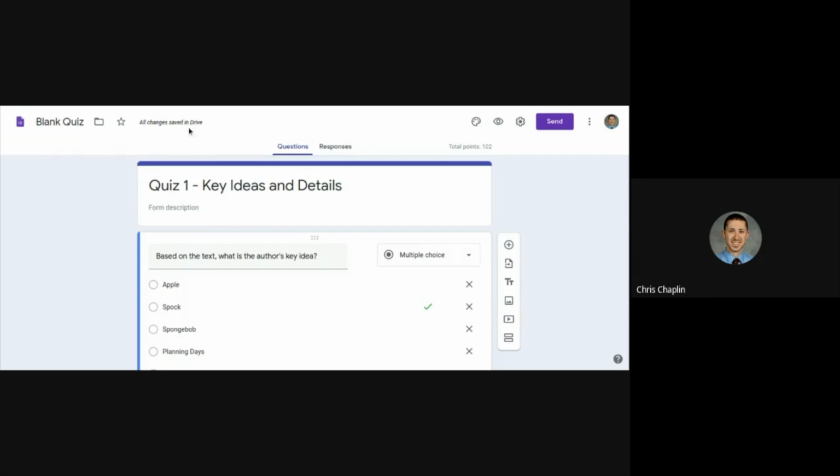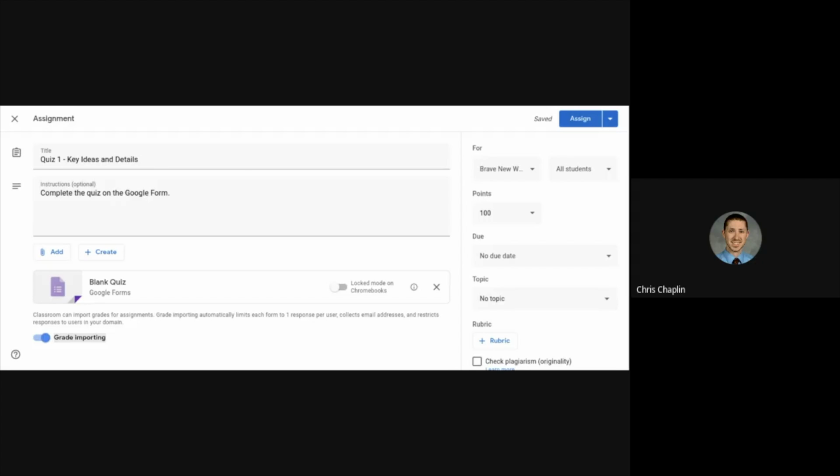Nice thing is everything is saved in Drive. Everything is saved. But it's counterintuitive to close this window without hitting send or save or something. But because you've made this, you accessed it through your classroom. So now I'm going to go back to my classroom. Okay, so I'm back on my quiz assignment page, and it still says blank quiz.